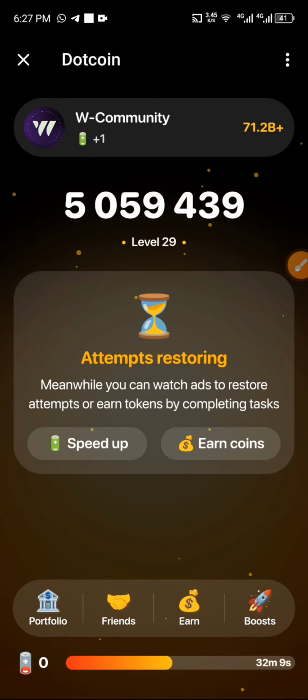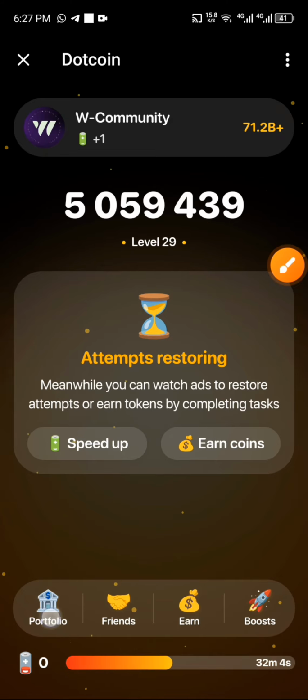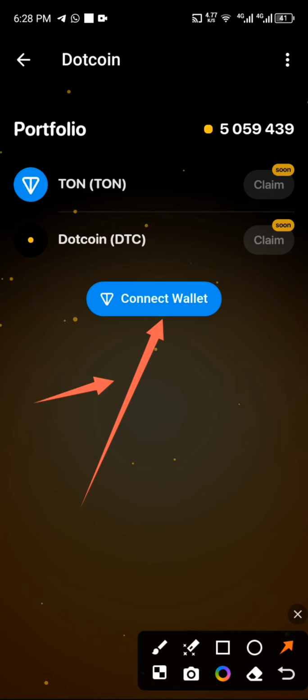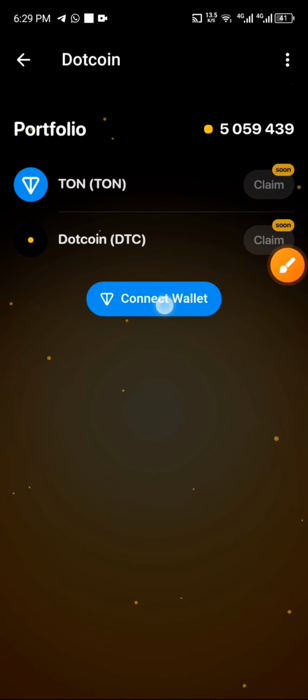So all you have to do is click on the portfolio section, which is this section. Just click there and you can see this beautiful thing over here that says connect wallet. According to the Dotcoin team, this portfolio section is basically a wallet, but when you check in front of these things, you can see we have claim. Maybe they'll be doing a Ton giveaway, so you just have to stay cool. For the Dotcoin, that is where we are going to claim our mined Dotcoin, you understand? So just click on connect wallet.